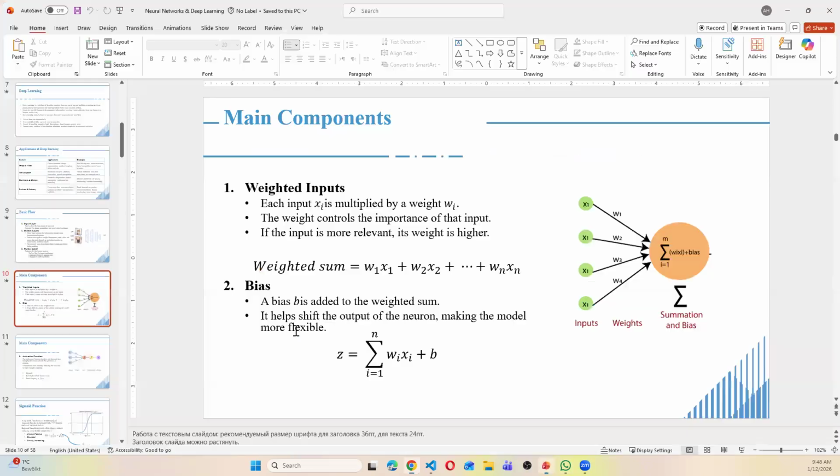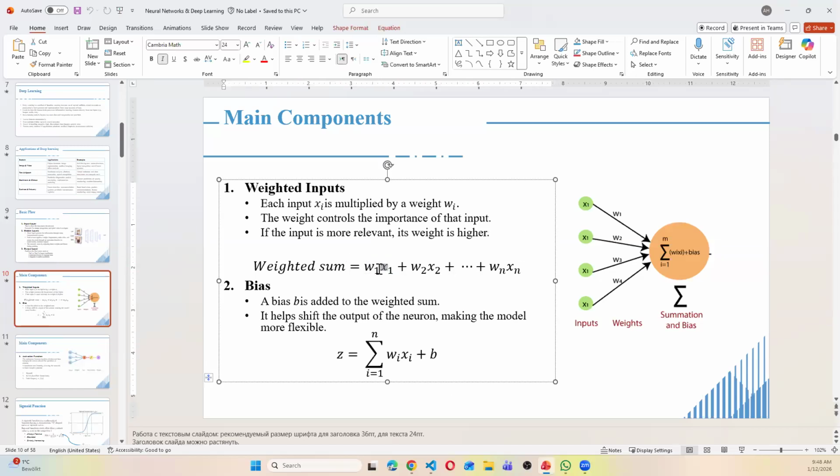Now, as I said to you, you will just pick all of them. So it's W1, X1, feature 1 and its weight, feature 2 and its weight. It will be the summation of Wi Xi. And then there is a bias. A bias B is added to the weighted sum. It helps shift the output of the neuron, making the model more flexible. So you'll just have some extra number so that it should be more flexible for you.